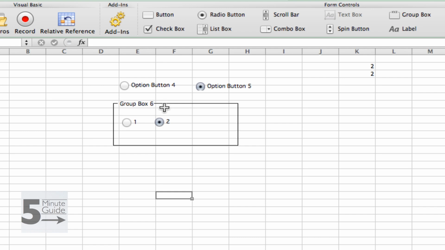So that's a quick tutorial on how to do this in Microsoft Excel 2011 on a Mac. It's a little bit different in, let's say, 2007 on a Windows computer. So we'll take a look at that in our next video.